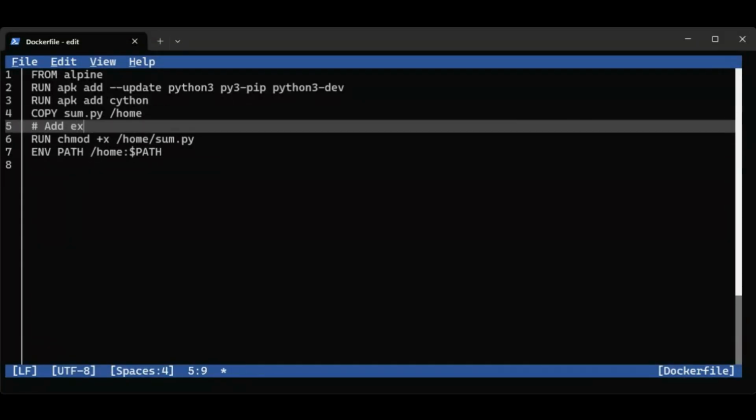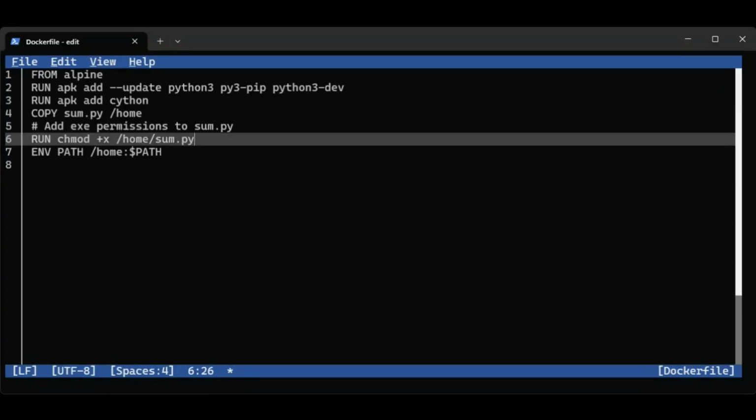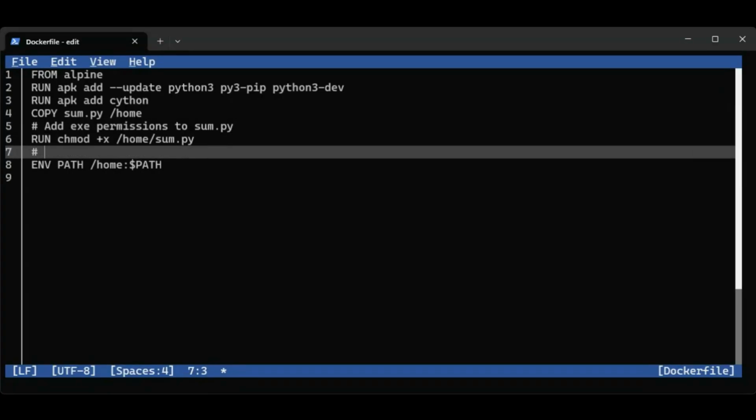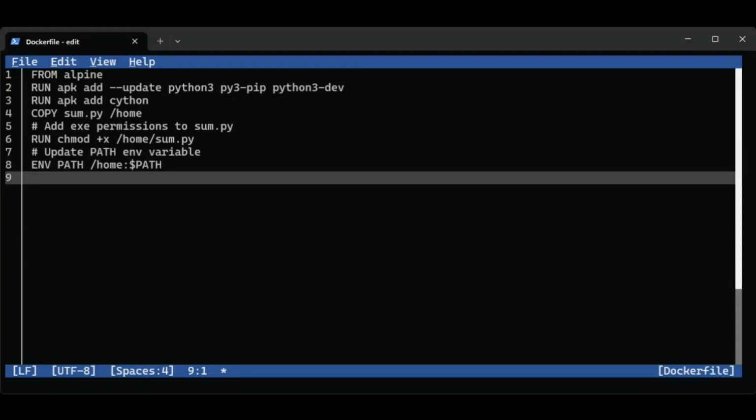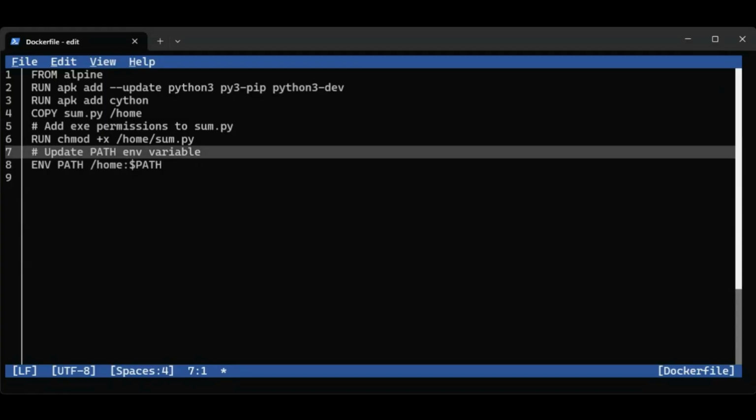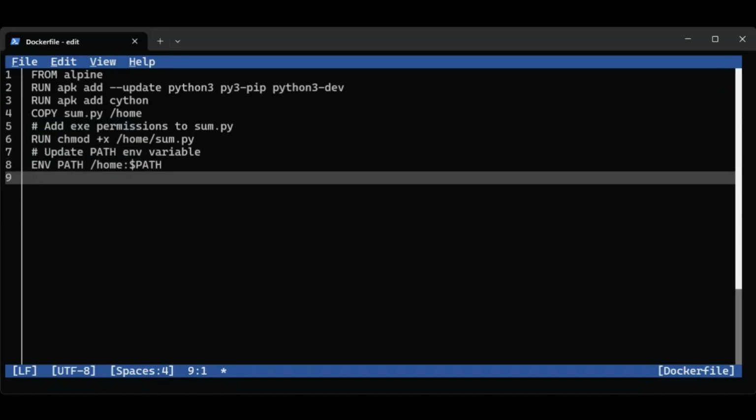This is to add execution options to the py file. This is to add or update the path variable. If you have a fancy editor, this will get a different color, but this editor is not working that way. Maybe there is a way, but not here.